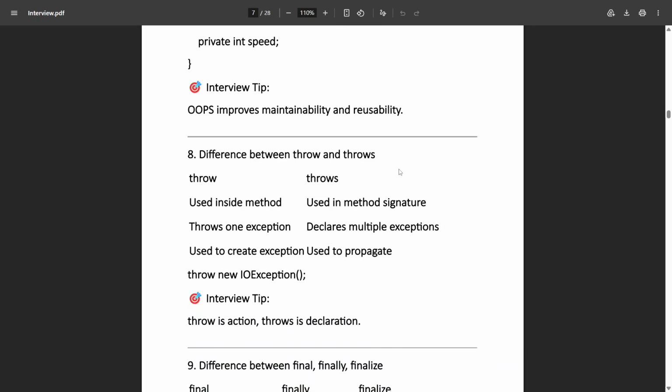Then question 8: difference between throw and throws. From the word only, you can say that throw is used to throw a single exception, and throws is used to declare multiple exceptions with the method signature. Throws is used with the method signature. Throw is used inside the method, like inside a try block or catch block, where you throw the particular exception. Throw is used to create an exception, and throws is used to propagate.